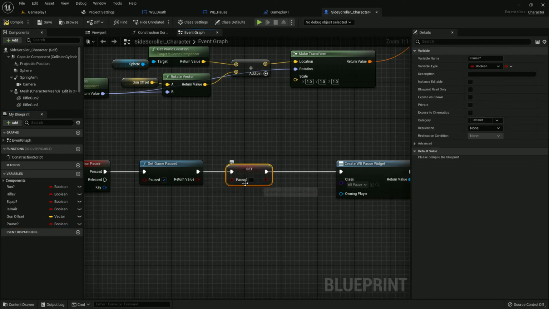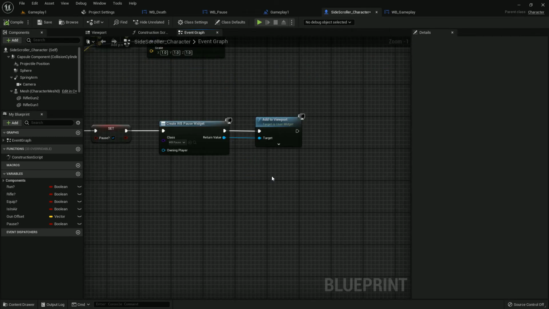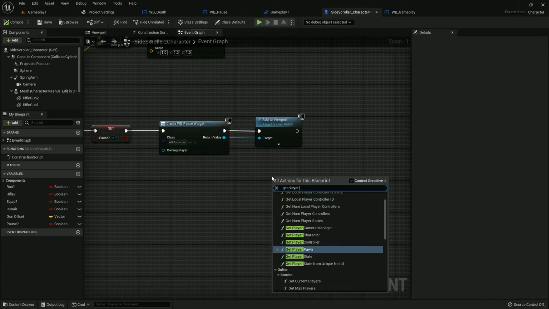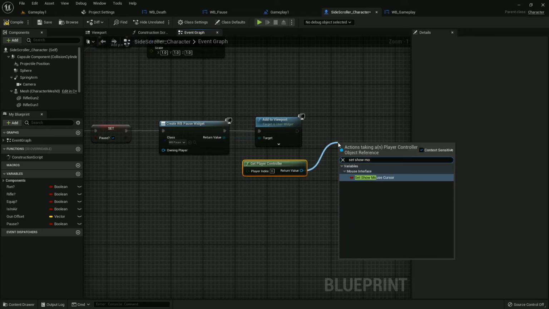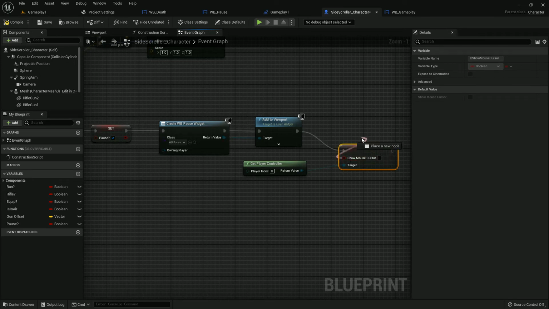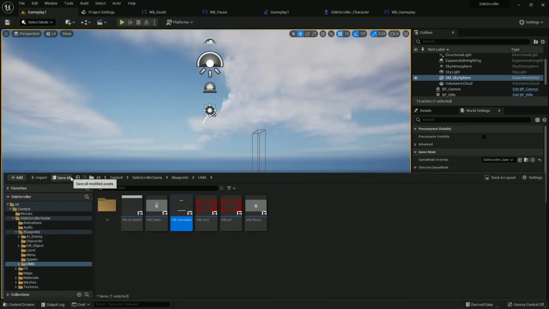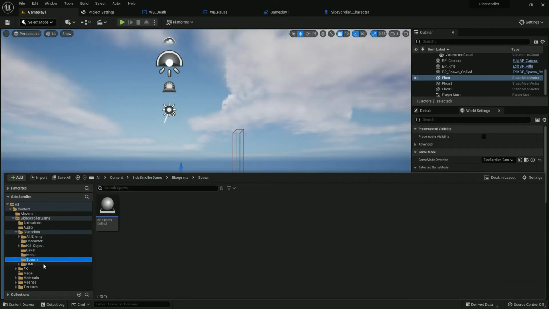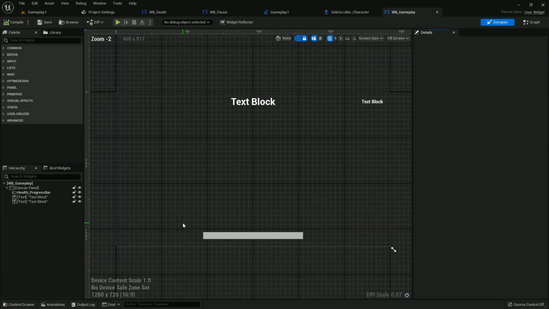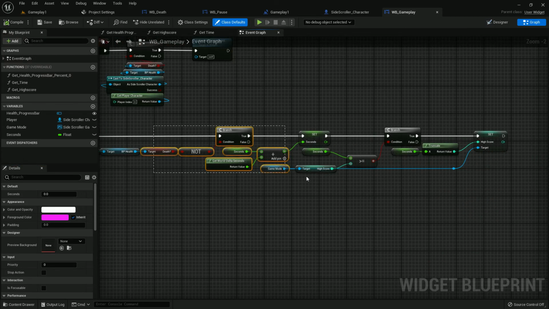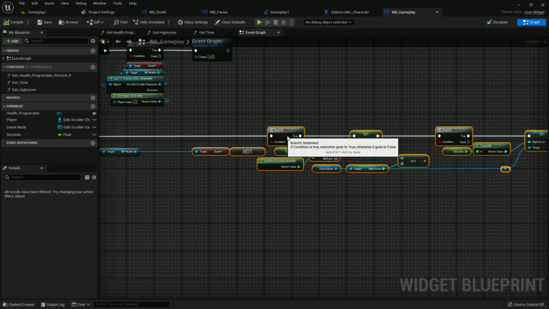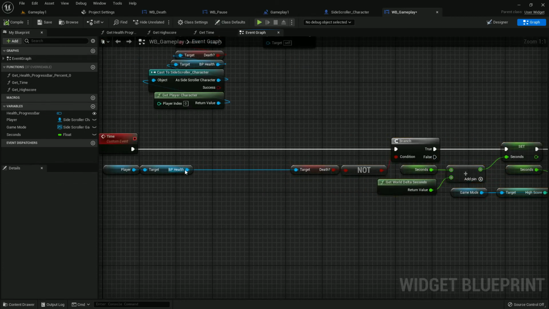Save all. Now you need to go to the gameplay function also. Here is the seven minute text. Now here you should add a function, get pause, the variable we created previously, and a not boolean function. Now add a branch, add the execution node here, and the condition should be pause, not boolean. Compile and save.